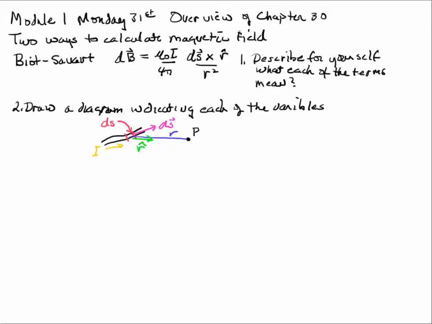And I show here a diagram indicating each one of the variables. I show ds, which is in the direction of the current. I show the increment ds, or the magnitude of it, and that's shown in red. I show r, the distance from the current increment to the point of interest P. I show the r hat vector, which is in green, pointing in the direction of P from the current segment.